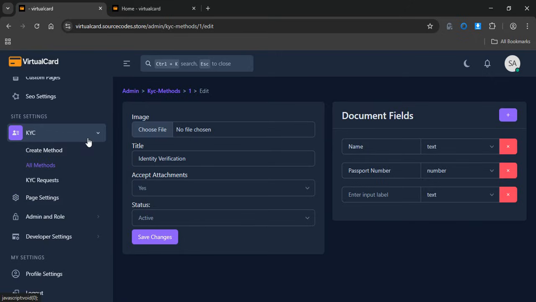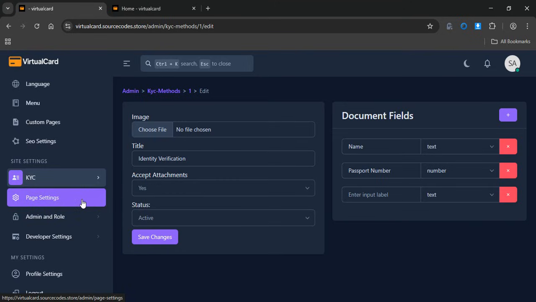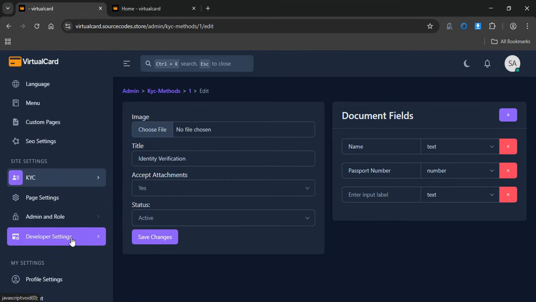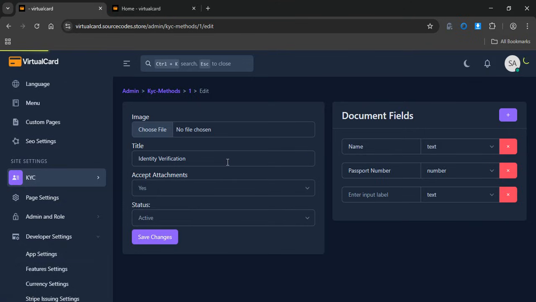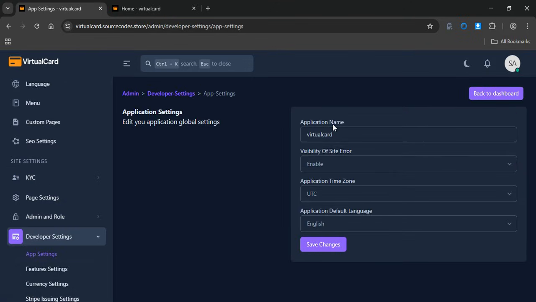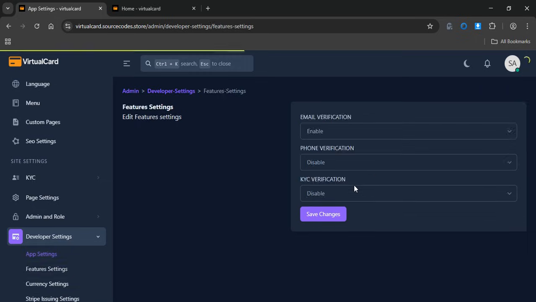So that is it. Now let's go over to the main thing, which is the developer, the app settings. This is where you change the app name, put in your name, the visibility, and choose your time zone. Now this is the feature setting. Do you want to enable email verification?